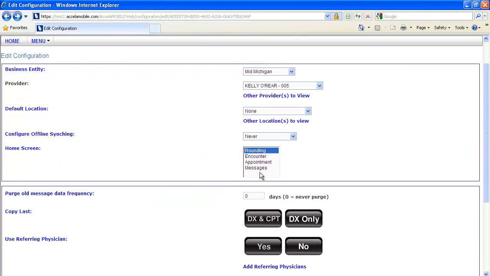You can set your own home screen here. You have the ability to purge old message data. That purge setting is set to a default of 0 days, meaning it will not ever purge. If you'd like that data to purge, you can simply adjust the days in this section.